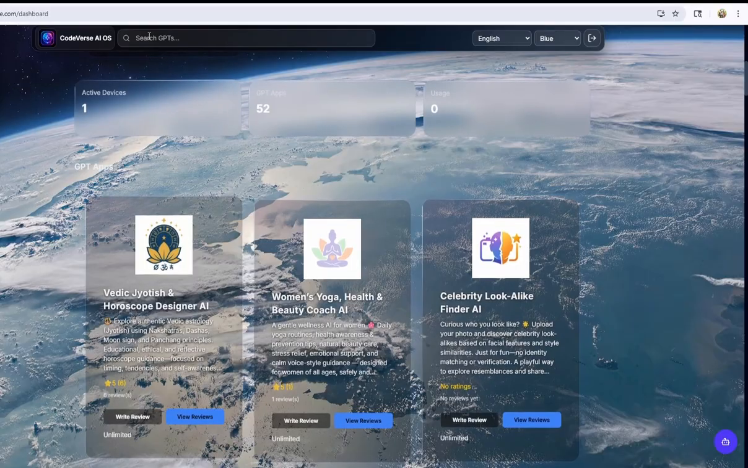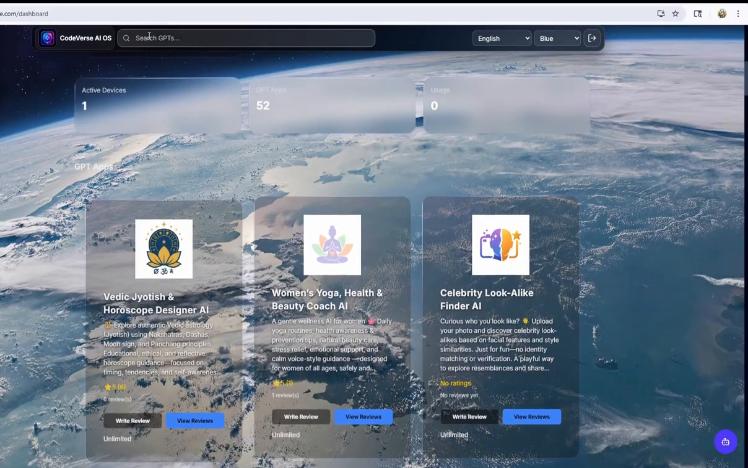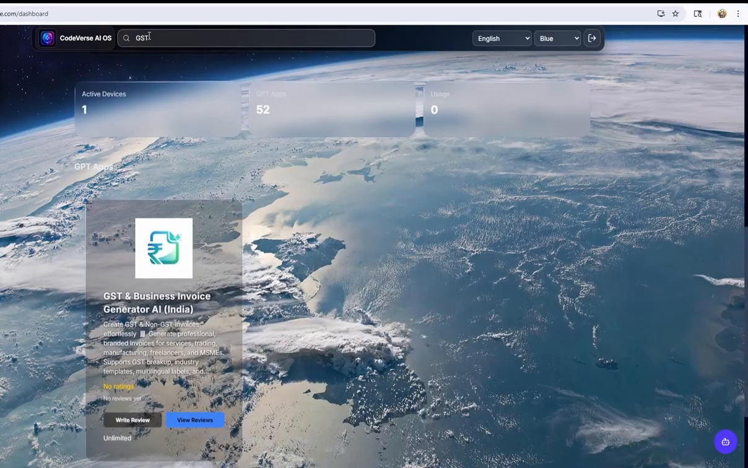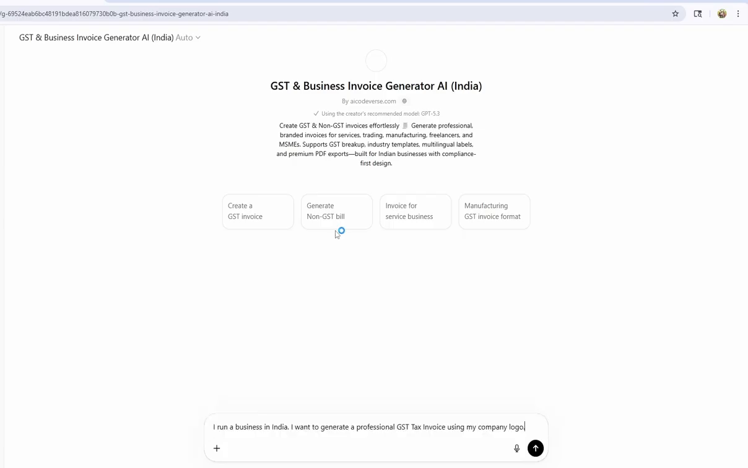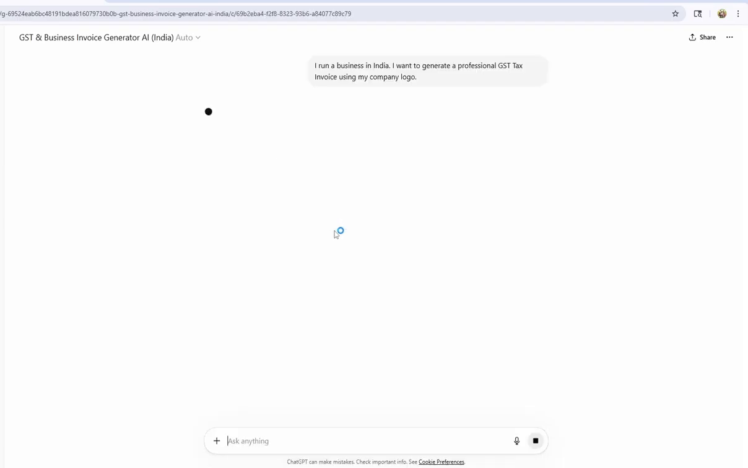Creating GST invoices for your business can be confusing, time-consuming, and risky if done incorrectly. But what if AI could generate a professional GST invoice in seconds?